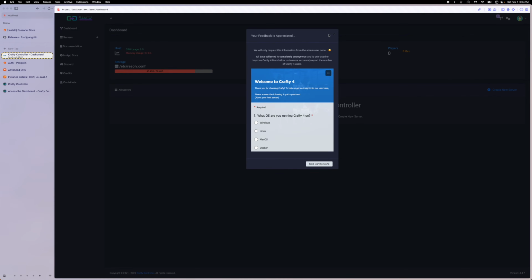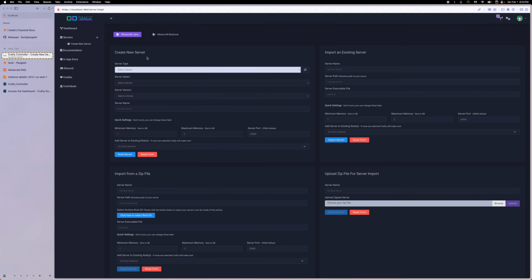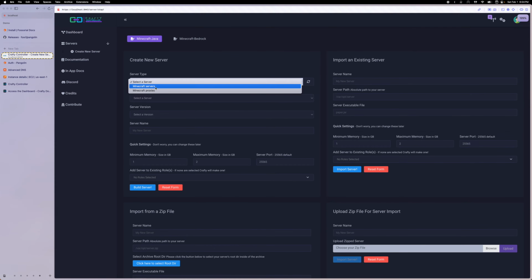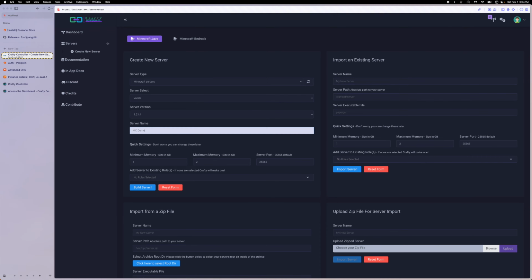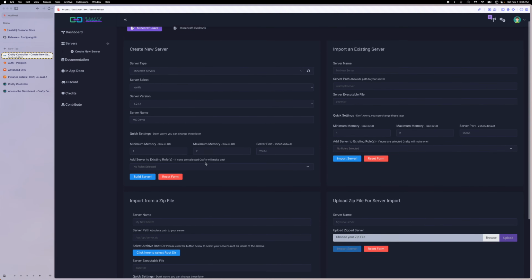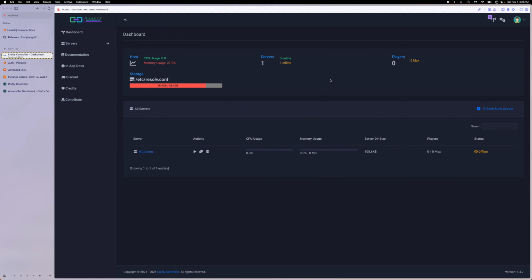Perfect. I'm going to skip the survey for now, and then I'm going to click create server and select, make this a little bit bigger, I'll select Minecraft servers, vanilla, the latest version. I'm just going to call this MC Demo. I'm going to use the default memory for now. The server port locally is going to be 25565. Then I'm going to click build the server, and then I'll start it.